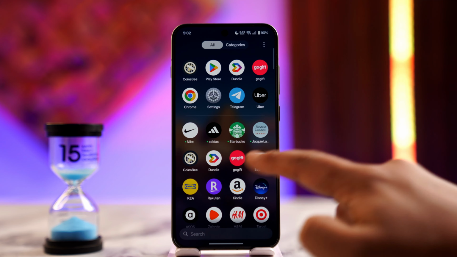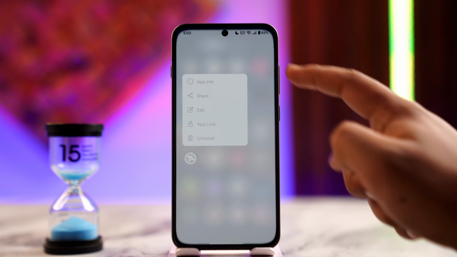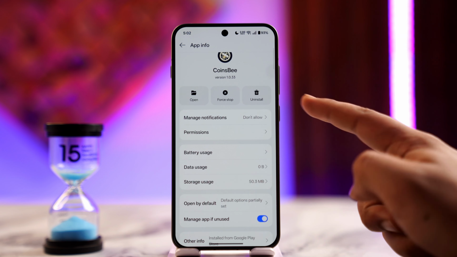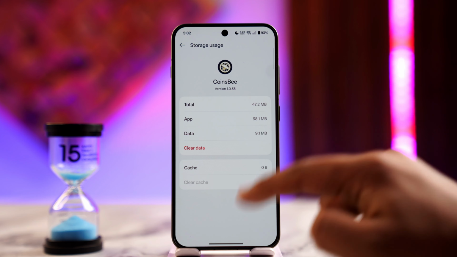If you're using the CoinsBee app on Android, long press the CoinsBee app icon from your home screen, then tap on this I button to come to the app info page. This setting will be found on any Android phone. Go to storage usage, clear the cache files and clear the data.